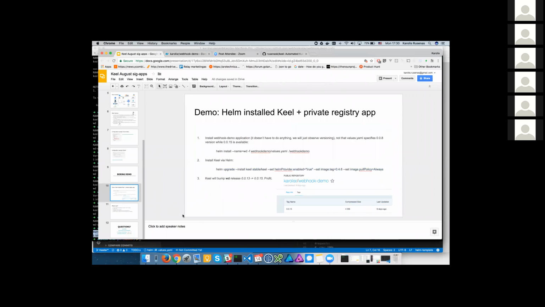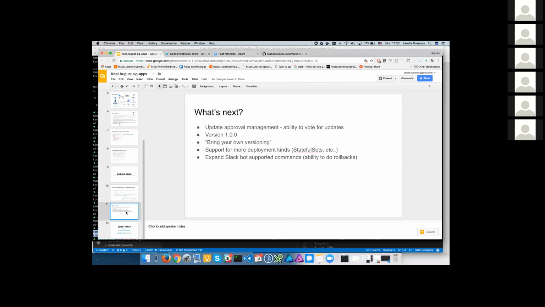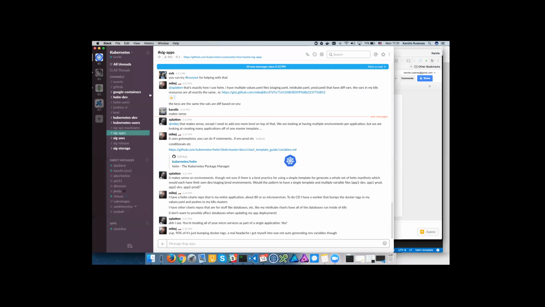It's really simple. As I said, you don't need to use any other tools, just what you are already using. What's next is I'm currently working on approvals management, so you'll be able to say, for example, this deployment or this release needs at least 3 approvals, and it will be blocked until Keel receives those 3 or more approvals. Initial integration will be through Slack, because Keel already has a few things.